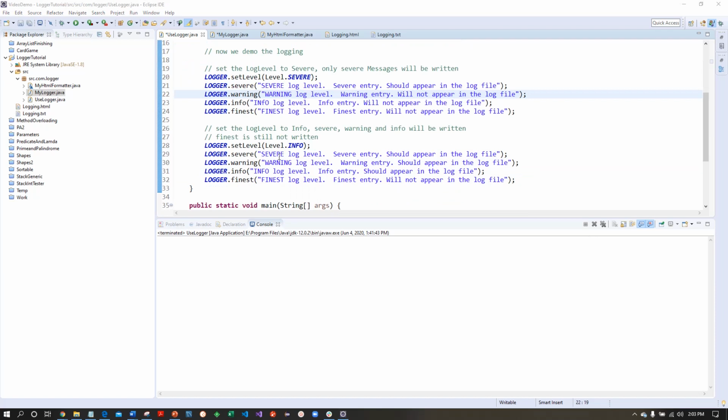Then we set the log level to info, and now this is going to allow more warnings and more information to come through, because we've lowered the level, we've lowered the criteria. Severe will come out because it's higher than info. Warning will come out, and of course info will come out, but finest will not come out in that case, and that's what we should see when we run this program.